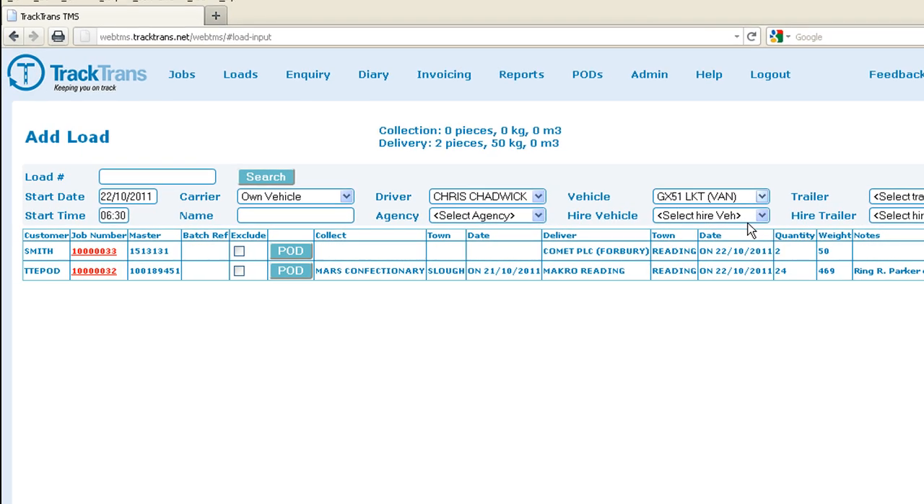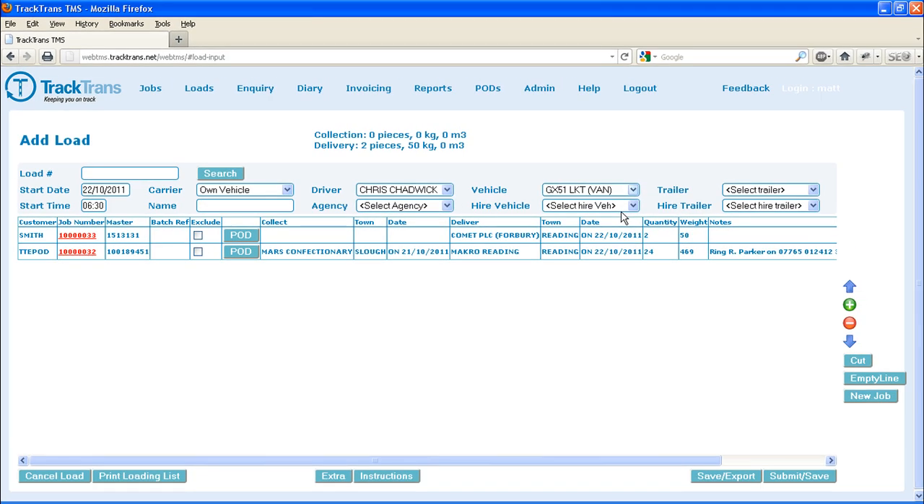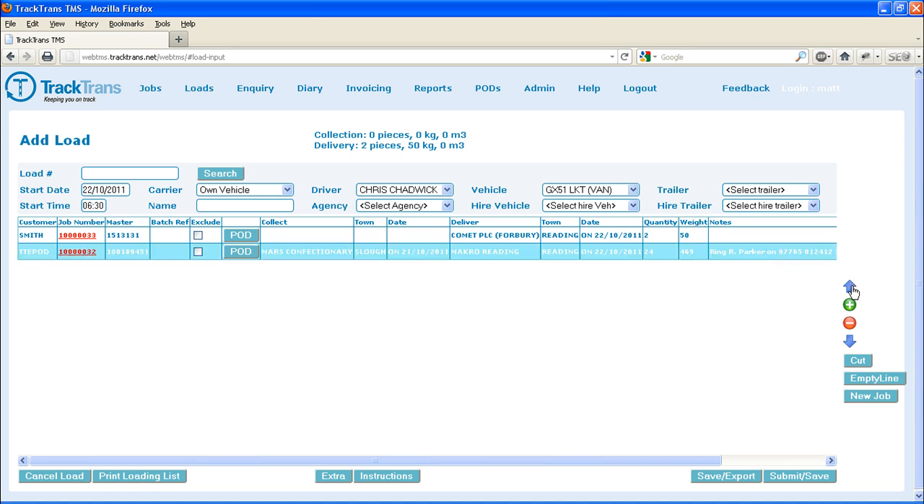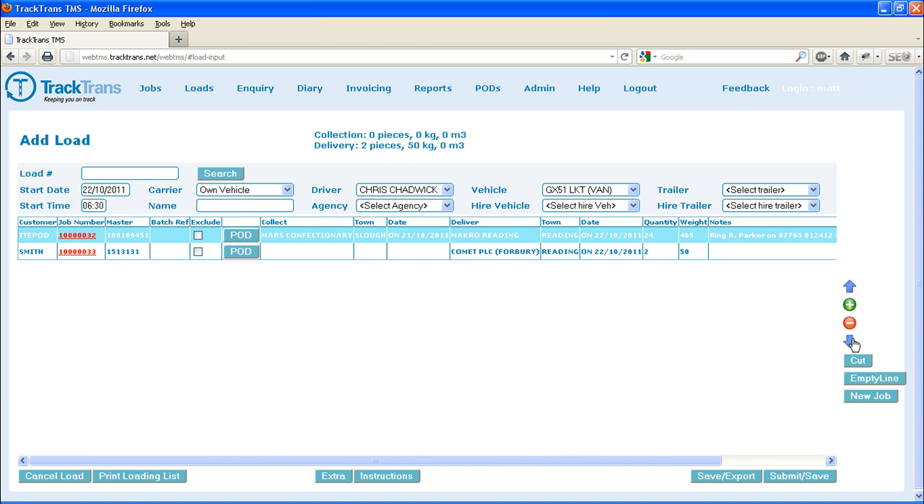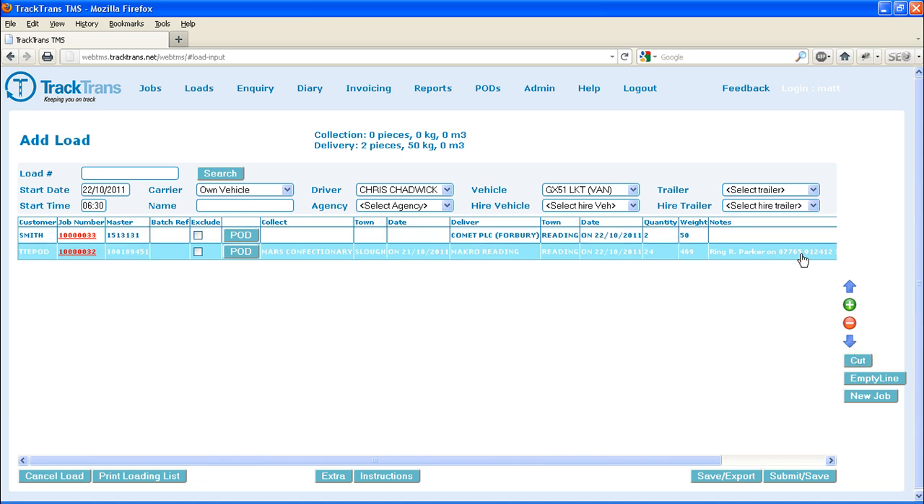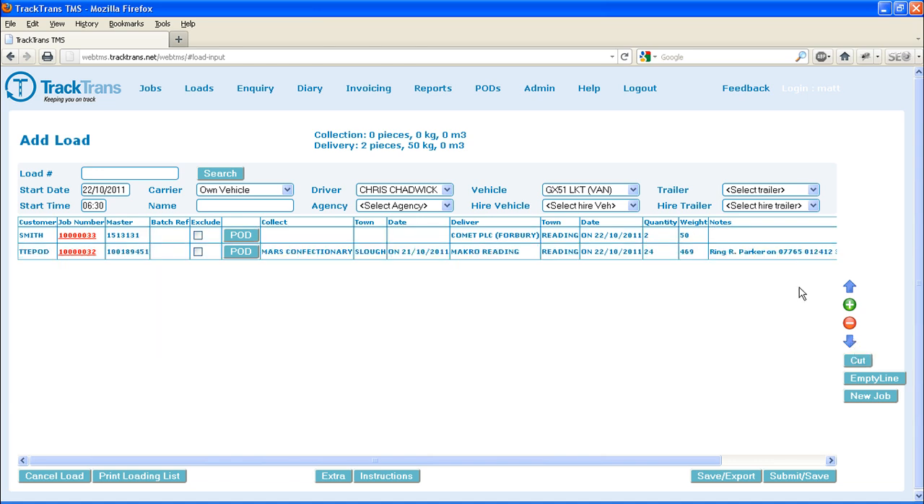For a load to be considered allocated, it requires a start date, start time, driver and vehicle, or the equivalent hire vehicle subcontractor details. Once a job is allocated, it will appear in the diary. Only an allocated load may be POD'd. By clicking on one of the jobs and using the up and down arrows, we may change the order of the load. This order will be kept and will be the order in which the jobs should be done.